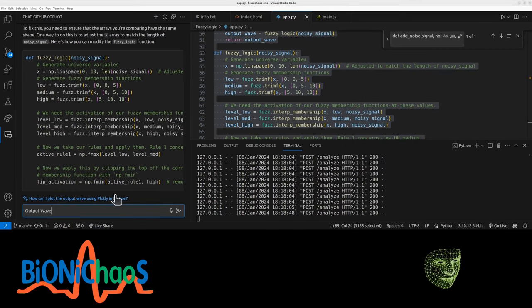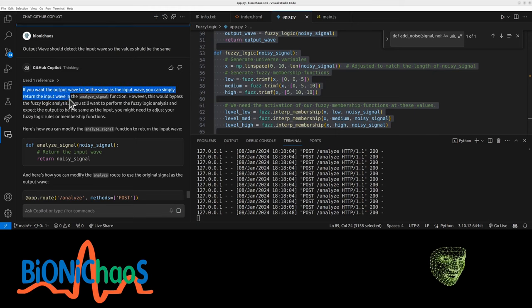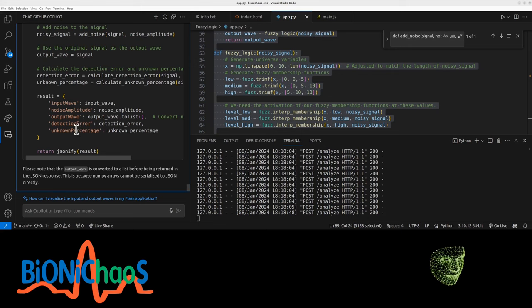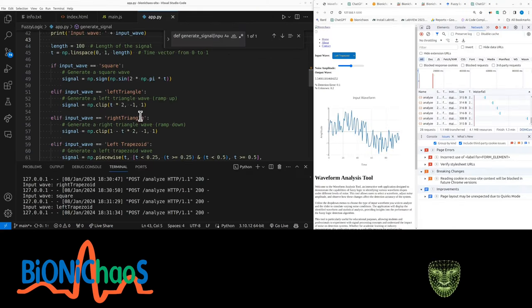One thing is for sure, output wave should predict, detect input wave. The values should not be the same. You can simply return the input wave. Yes, we do want to perform the fuzzy logic. No, that would not do it. Any issues with the labels? Should have left them as they were.